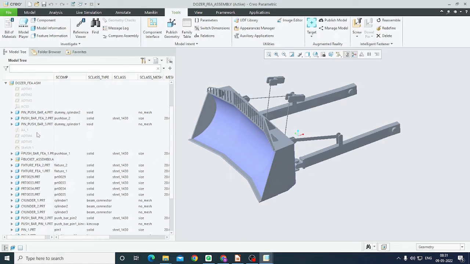Along with that, you can see here some simulation classes are assigned to the CAD parts based on the physics. You can see here solid is one of the classes assigned to these parts, representing that we want solid modeling for those parts.